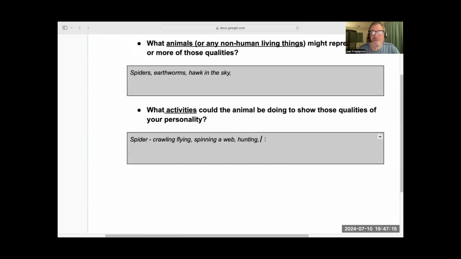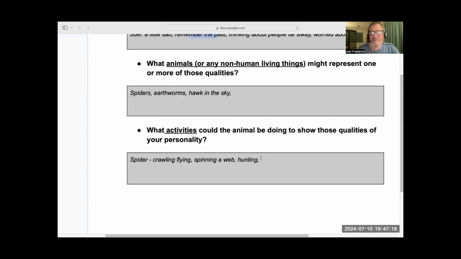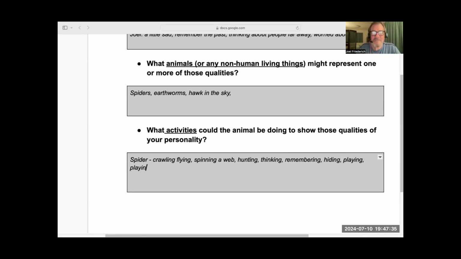I wonder how it could also show my insides. It could be thinking, remembering. Notice I don't care if I make mistakes, that's fine, but I might as well correct it since it lets me do that. It could be hiding, playing. Ooh, maybe playing a violin. That's getting silly, but why not? Playing a piano, a spider playing a piano.